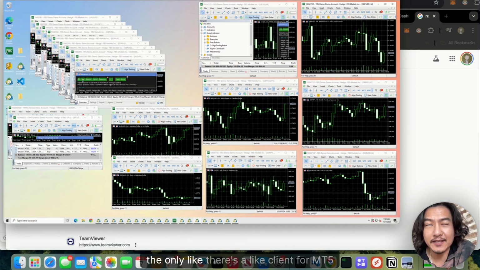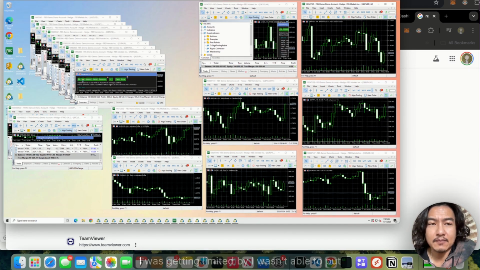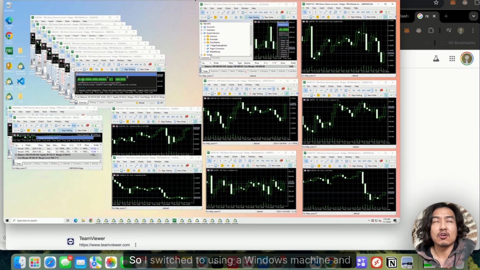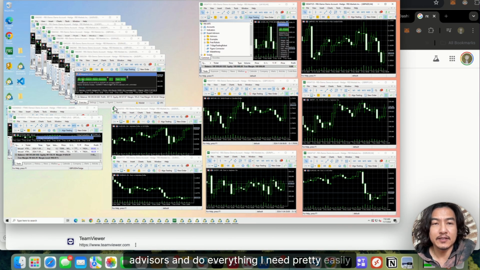There's a client for MT5 MetaTrader for Apple, but I don't like the setup. I wasn't able to put expert advisors into it easily. So I switched to using a Windows machine, and it's been a lot easier. I've been able to load up expert advisors and do everything I need pretty easily using a Windows machine.